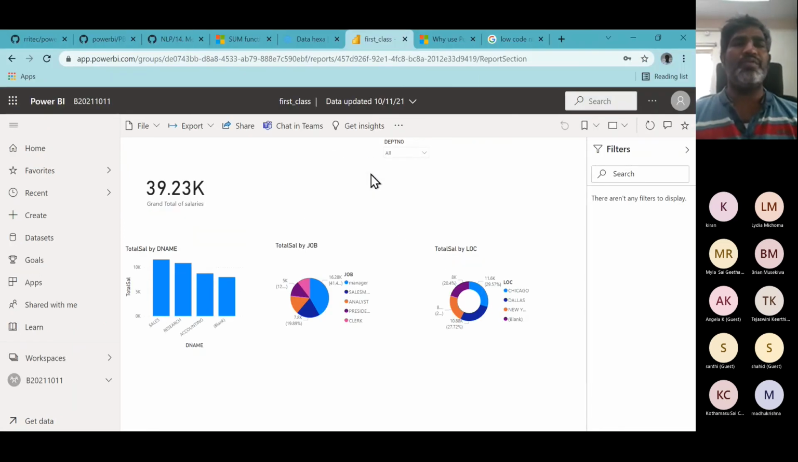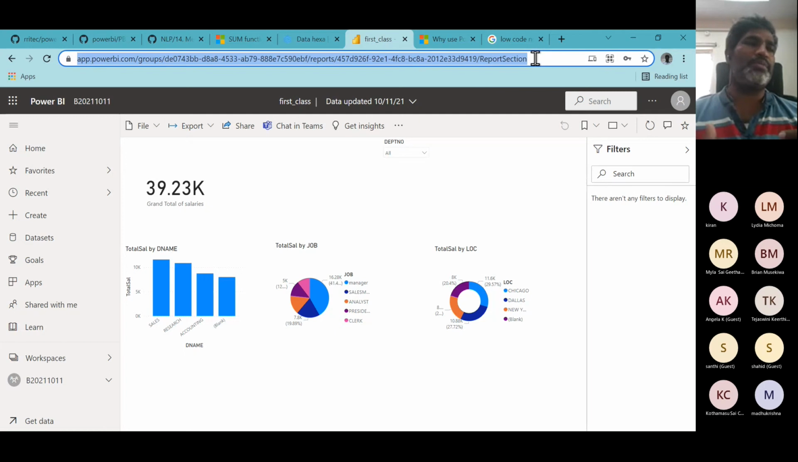This is the URL we are going to share with the business. We developed this to understand how my salary expenditure looks department wise, job wise, location wise, and what the total salary is. You can also filter based on the department number column. I can present this to the business, and they come to understand how much the total salary expenditure is, location wise, job wise, name wise. That is the business context you are providing.